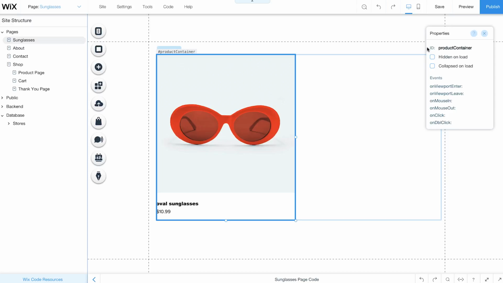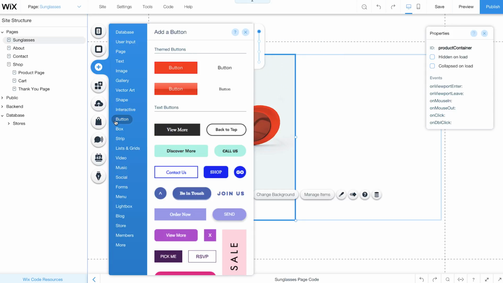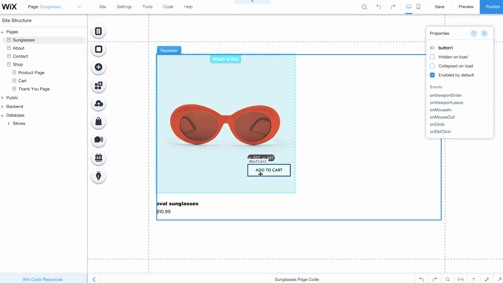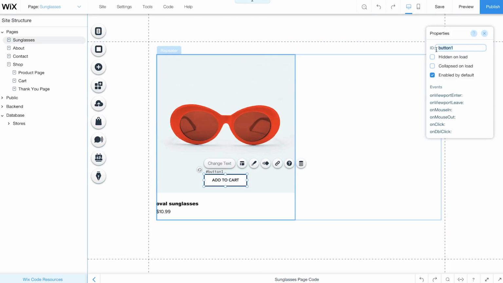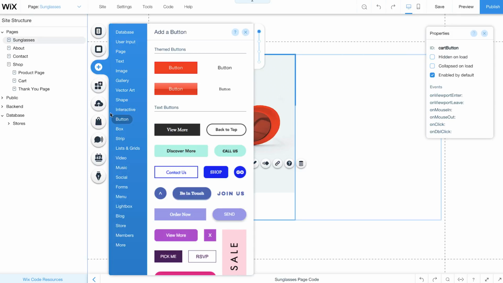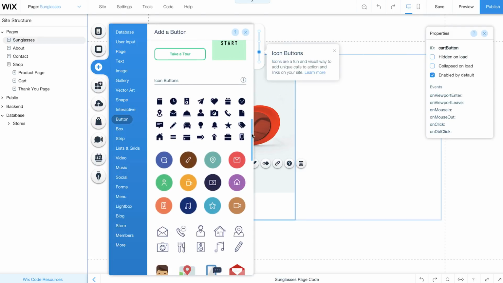Add a button to let customers add products to their cart directly from the repeater. Go to Add, Button, and choose the one you like. Change its ID to Cart Button. Then, add 3 icon buttons to show your color options. Go to Add, Button, and scroll down to Icon Buttons.